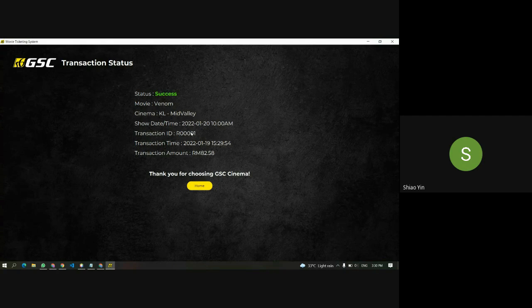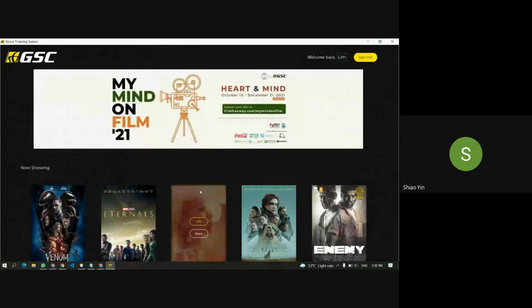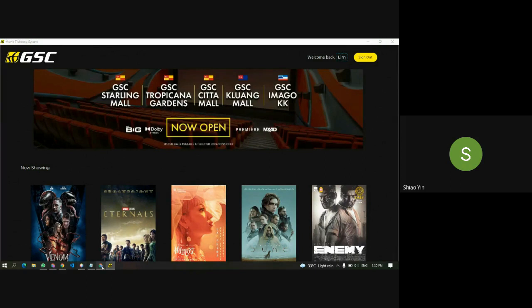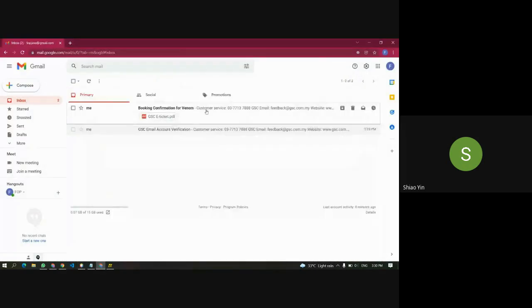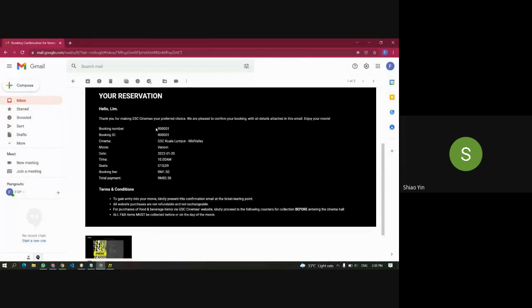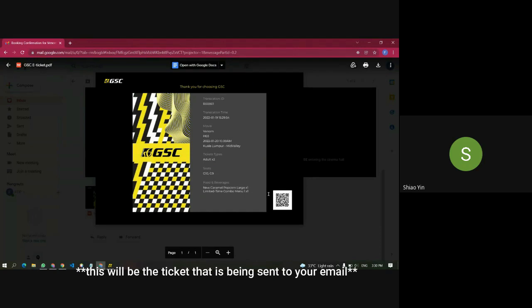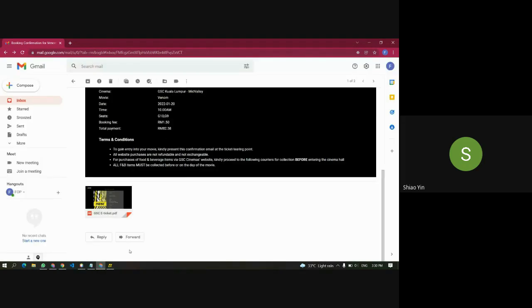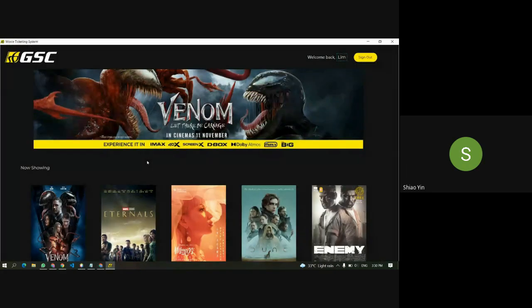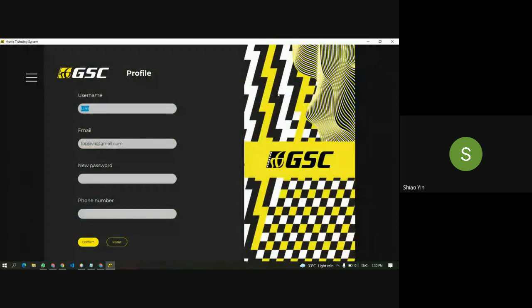So then you need to check your Gmail or email, where you will receive the e-ticket with the QR code. Yeah, this will be the e-ticket you will receive in your email. All right, so next we'll proceed to the user profile part and I will pass to June.